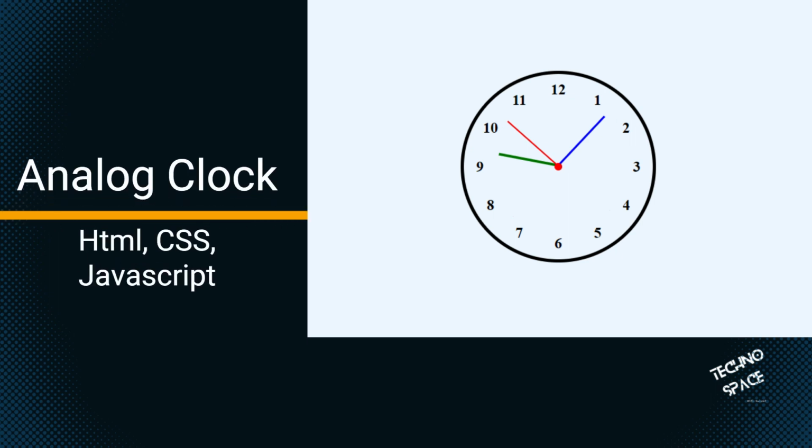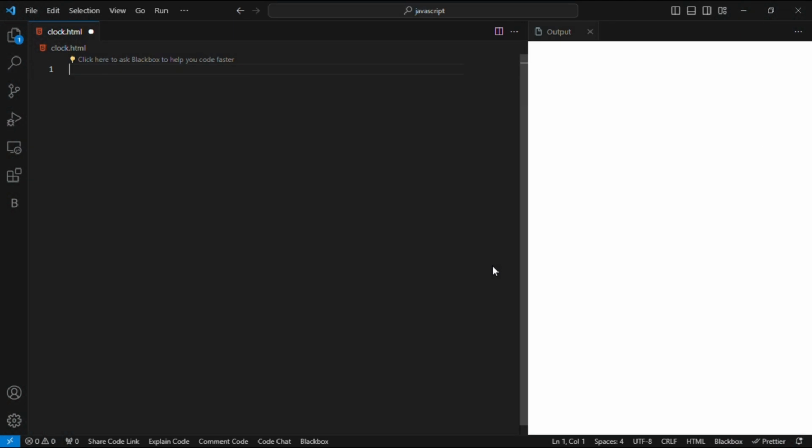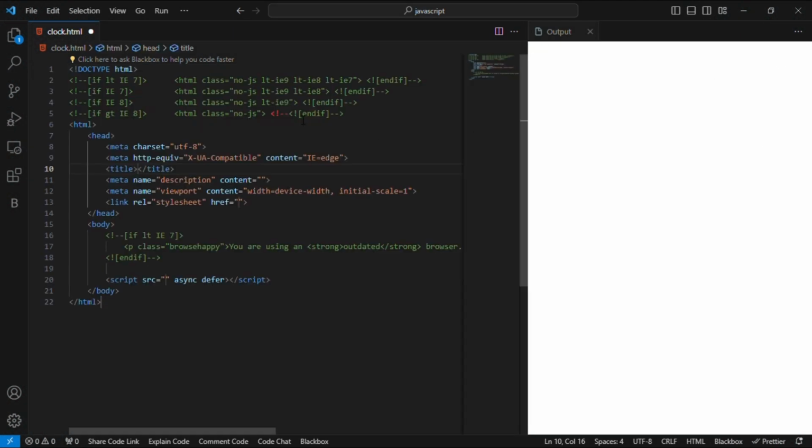Hey guys, let's make an analog clock today. Many of you have asked for this, so here is the code using only HTML, CSS, and JavaScript.